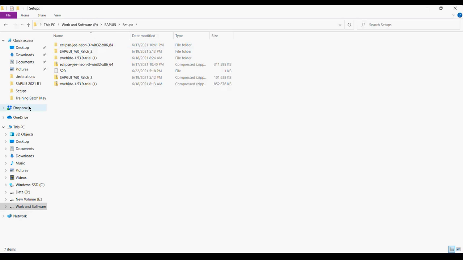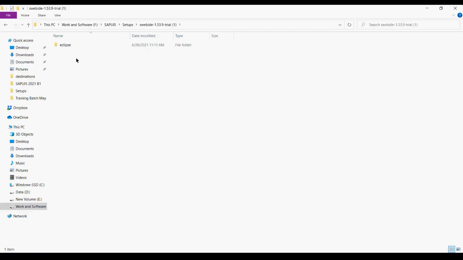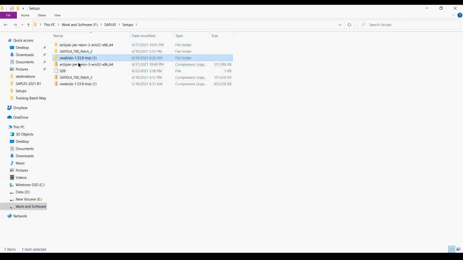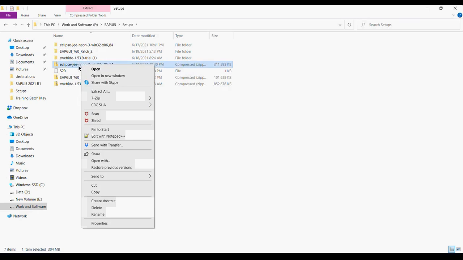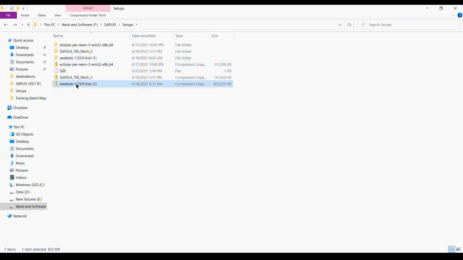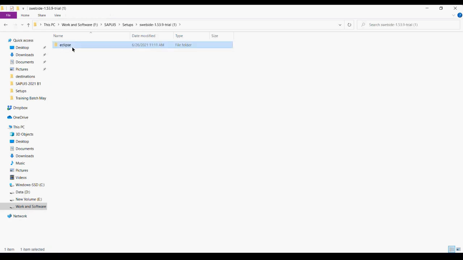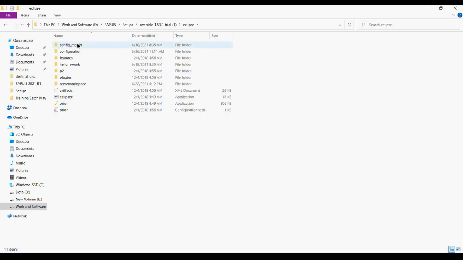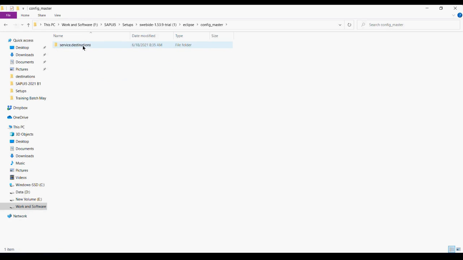Okay, setups, right. Inside the setup, I think you have already extracted this RAR file, this one, WebIDE 1.53.9. Now this is the folder, and inside that we have Eclipse. Inside that we have to find this first folder, config_master. Inside config_master we have service.destination. Inside the destination folder there is one more folder called destination, and inside it we have to include this file.